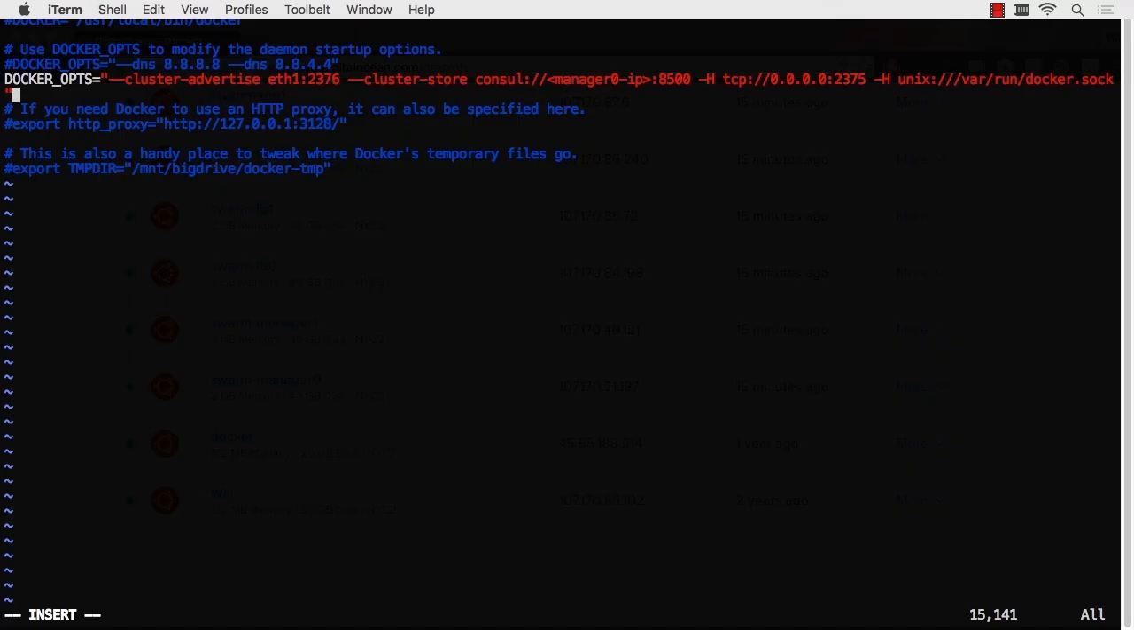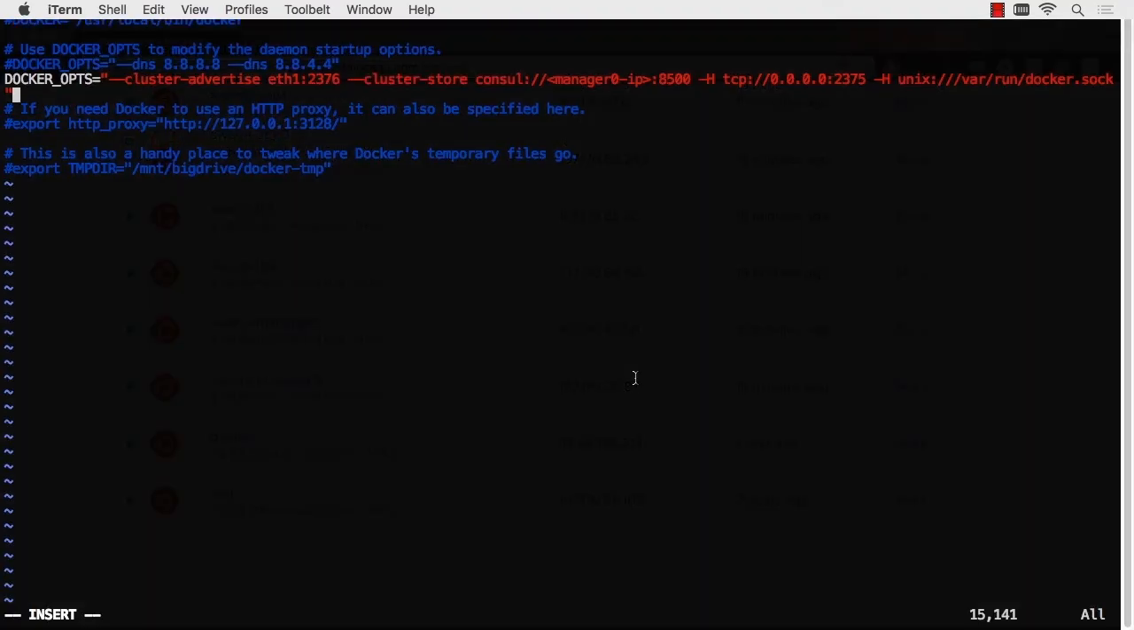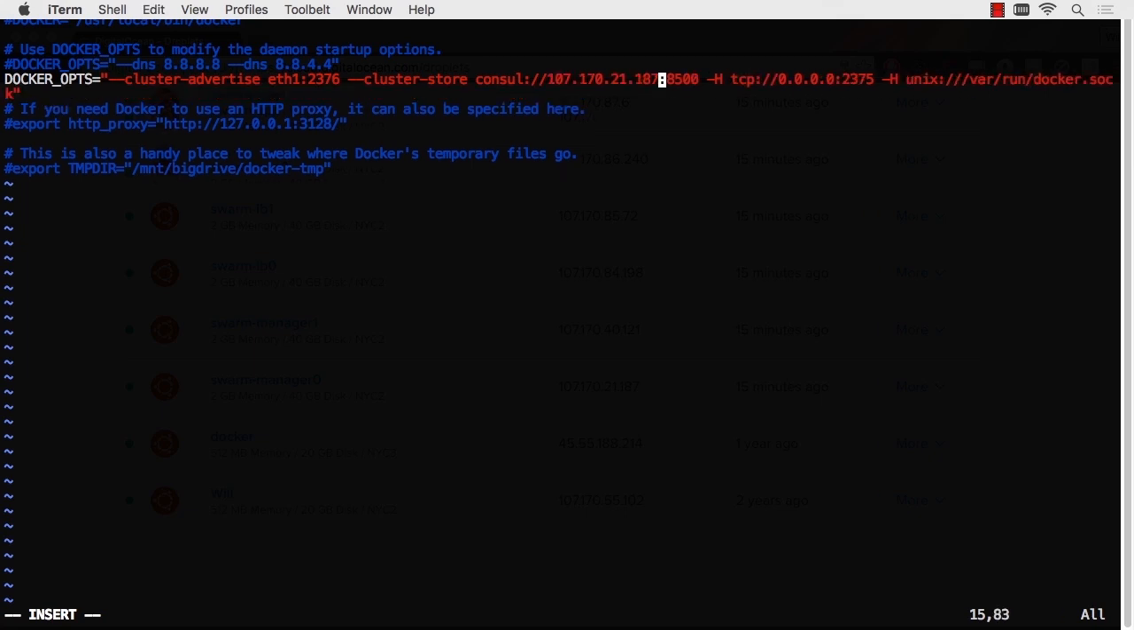So you'll essentially be advertising your cluster on your Ethernet 1 IP address, port 2376. You're also going to connect to Consul again, and again, that manager 0 IP. So let's go ahead and copy that manager 0 IP, and let's paste that in. And then we're also going to be exposing some ports. Now, it's very important at this point. Those other things that we're doing are going to open up the ability for overlay networking. So we can have a network and all the containers on the nodes can talk to each other across nodes.